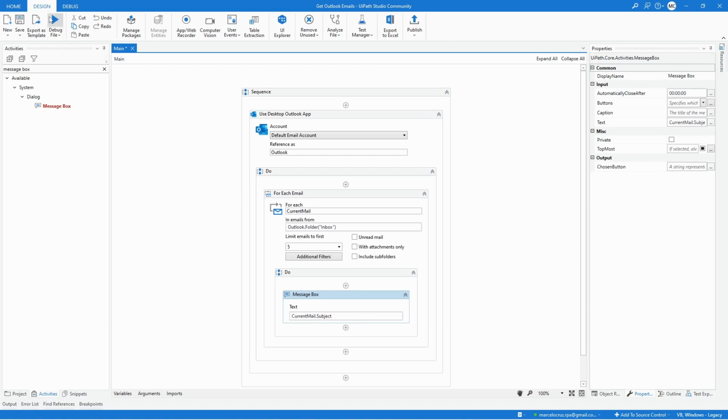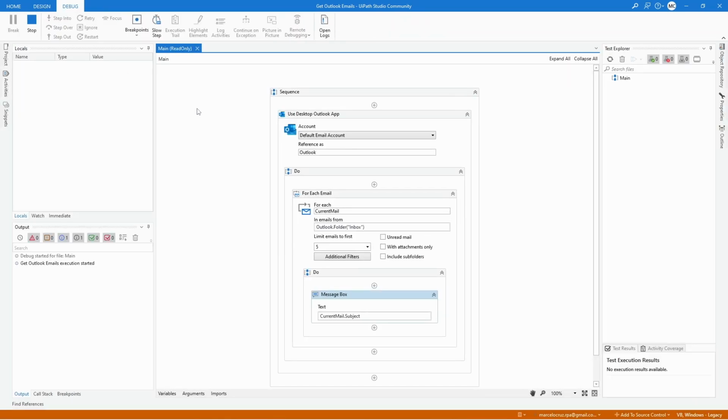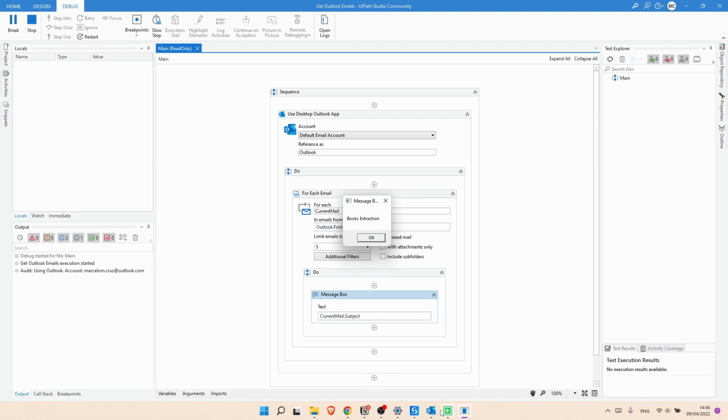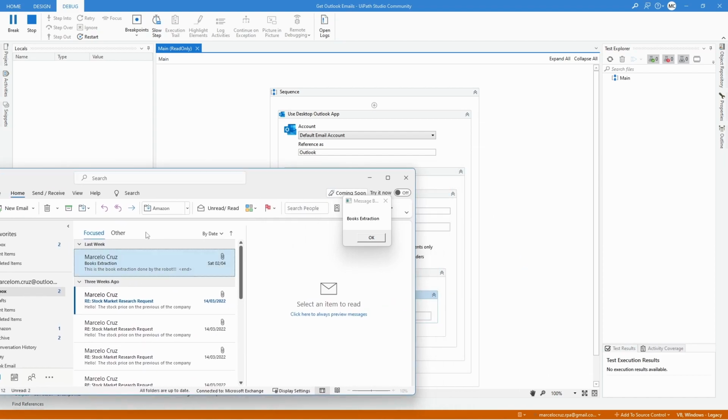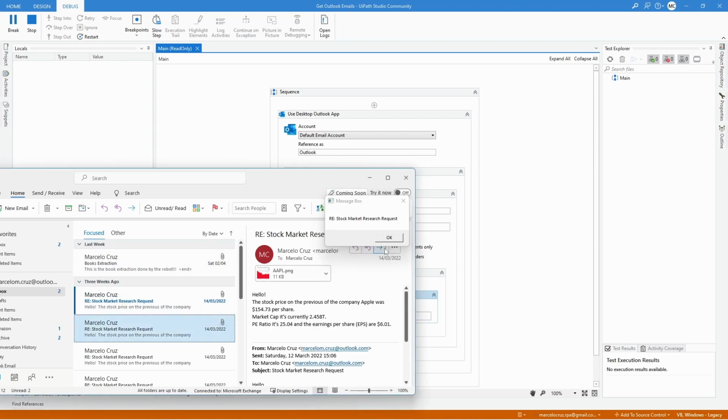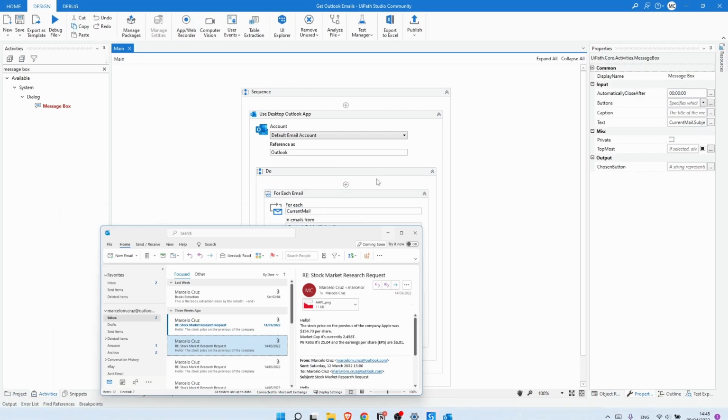So let's run now our automation. And here we can see that was retrieved the first email with the subject books extraction. So here we can see on the Outlook application that the first email that I have has this subject. Then we can see that was retrieved another email, the third one also with this subject. So we can see that it's working as expected.